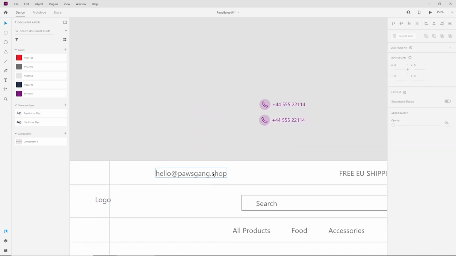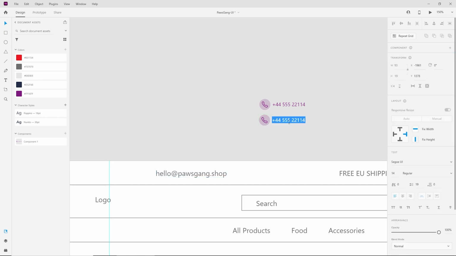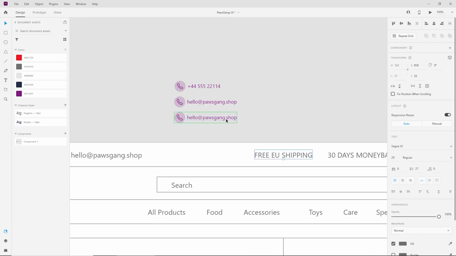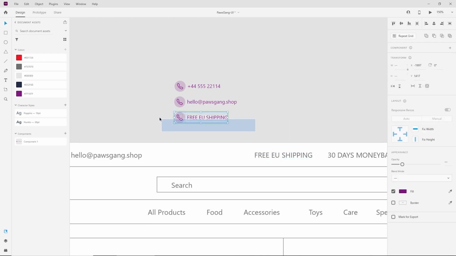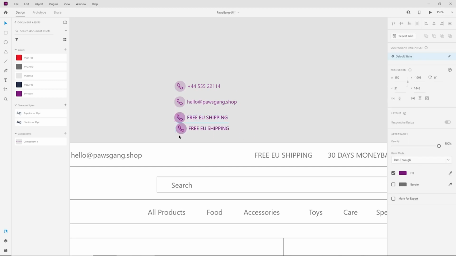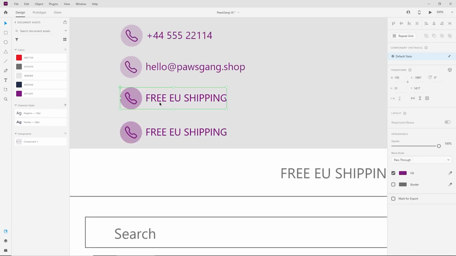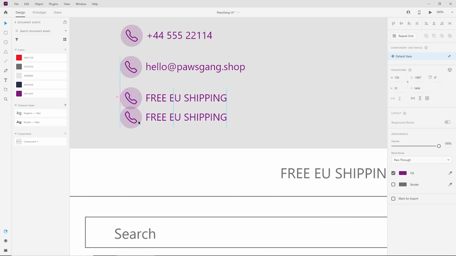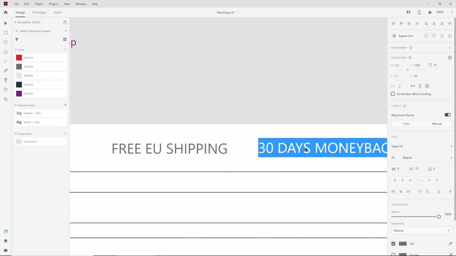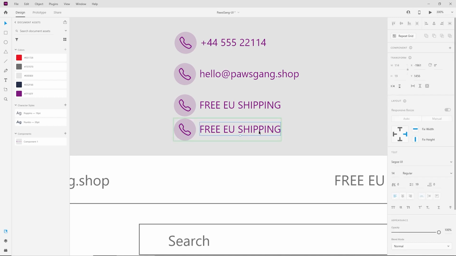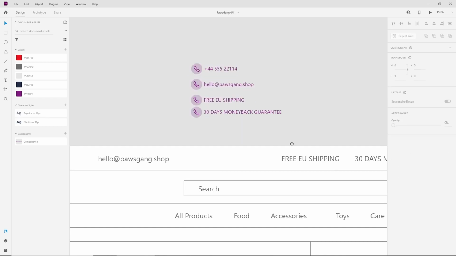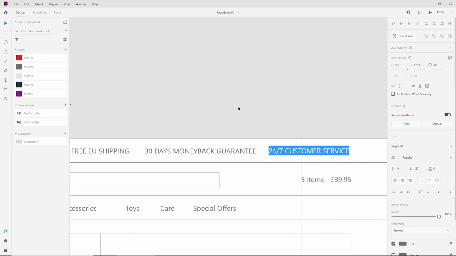So we're going to need the email. Let's grab the email and just replace it like so. Let's copy this and paste, and let's do free shipping. Paste. Copy and paste. Copy, paste. Let's copy, paste, and do the next one, which is 30 days money back guarantee. And I think that we have one more, which is 24/7 customer service.